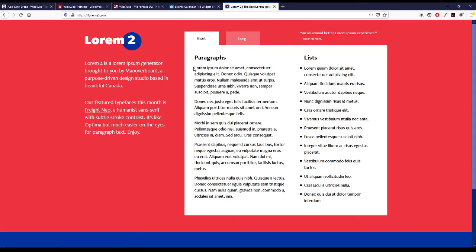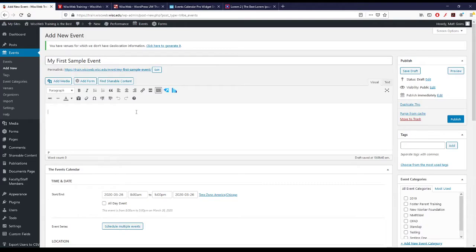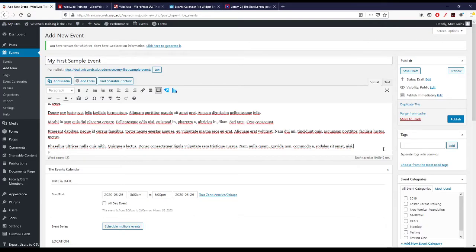Let's really quick just grab some lorem ipsum, and we'll dump that into there.